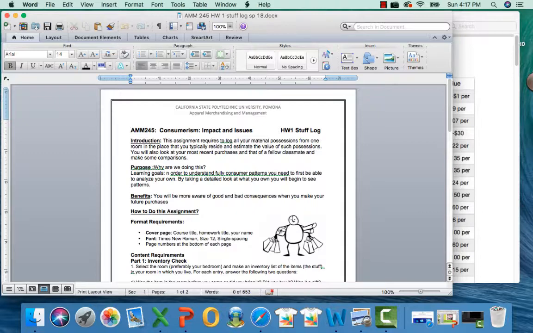Okay, so this is your first homework assignment, and it basically requires you to log all your material possessions from one particular room that you currently typically spend more of your time with. So it can't be, for example, the kitchen where you have like one or two things. It should be mainly your bedroom or a place where you spend most of your time and have most of your stuff in. Obviously, this is an inventory.